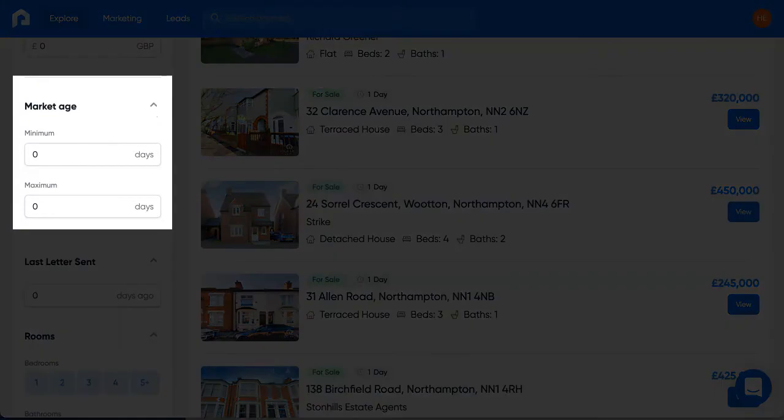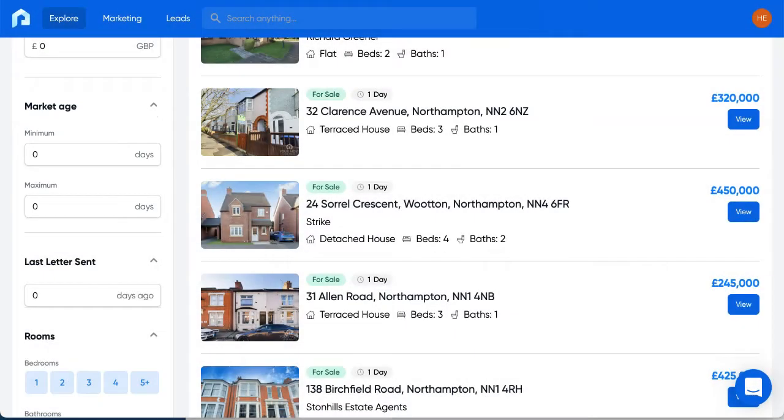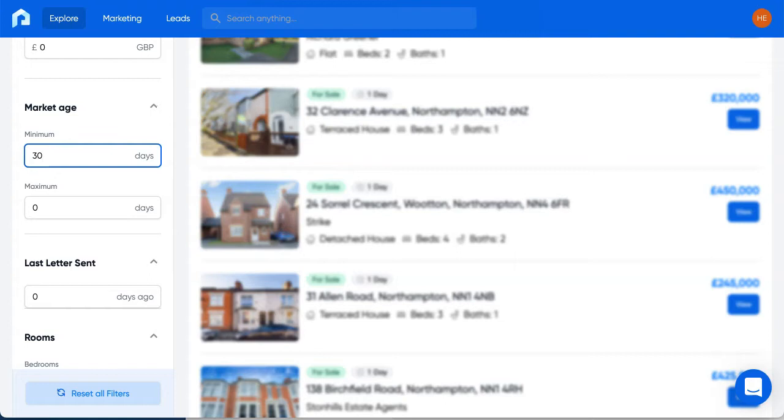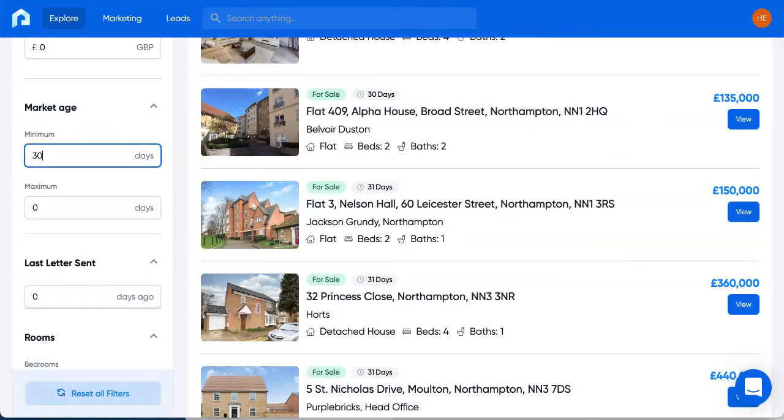Then we have market age. This is a unique filter for Pivro, where you've got the option to only show properties that have been on the market during a certain time frame. For instance, you may only want to see properties that have been on the market for 30 days or more. As you can see, as soon as I input 30 days, on the right hand side, the listings have updated and now it's only showing properties from 30 days. If you look at any of these properties, you can now see where it says 30 days. And if we hover over that, it tells you that it's time on the market.